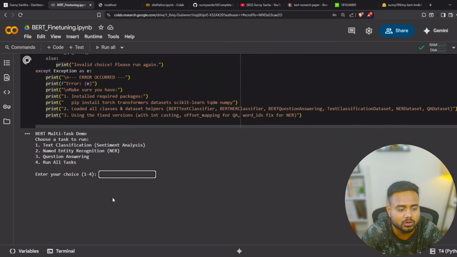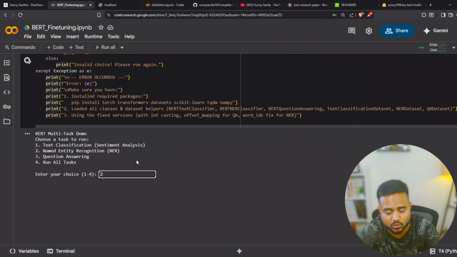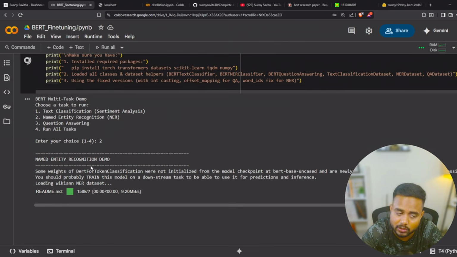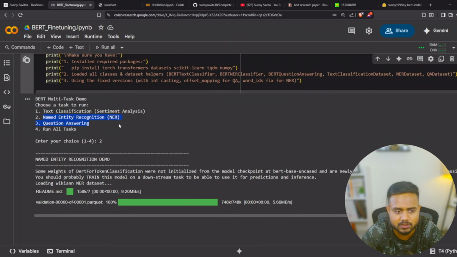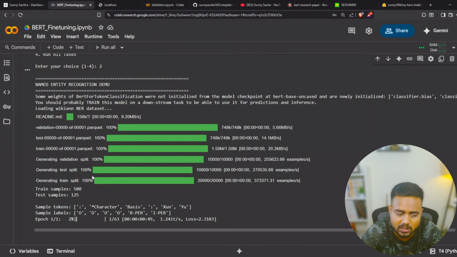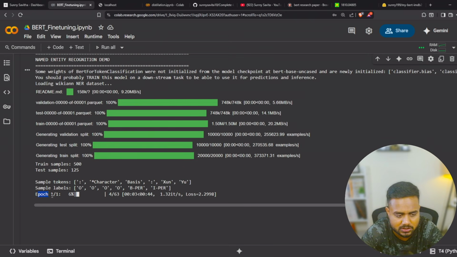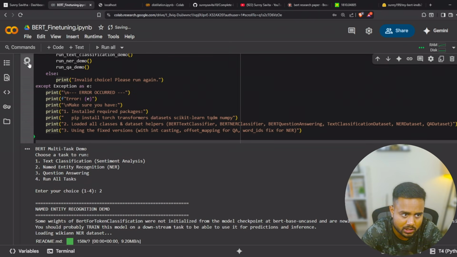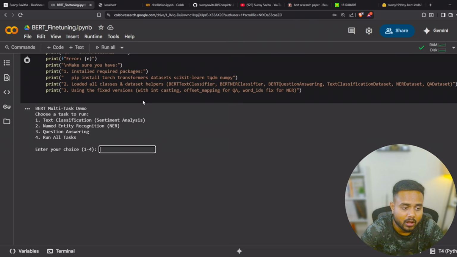Now let's say I want to fine tune for the NER task. I stop the process, simply put 2 and hit enter, and see, my fine tuning has started for the NER task. This is the one custom generic code which I created. Now let's say I want to fine tune for question answering.